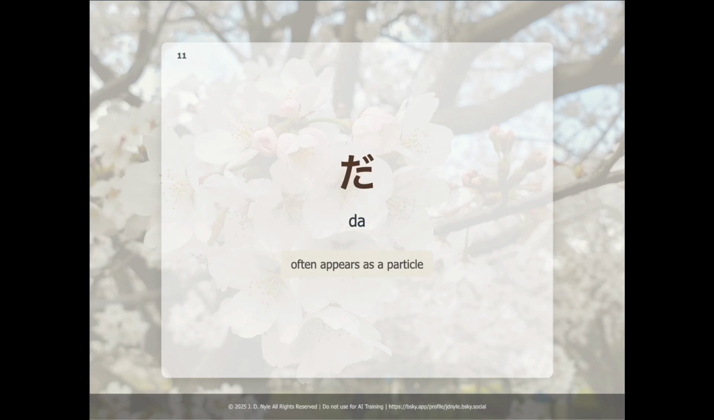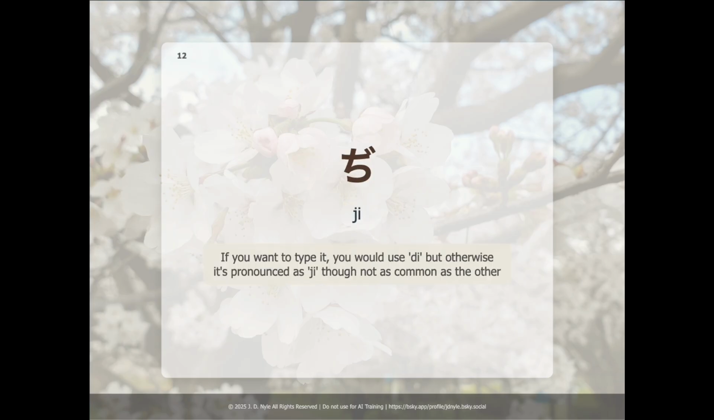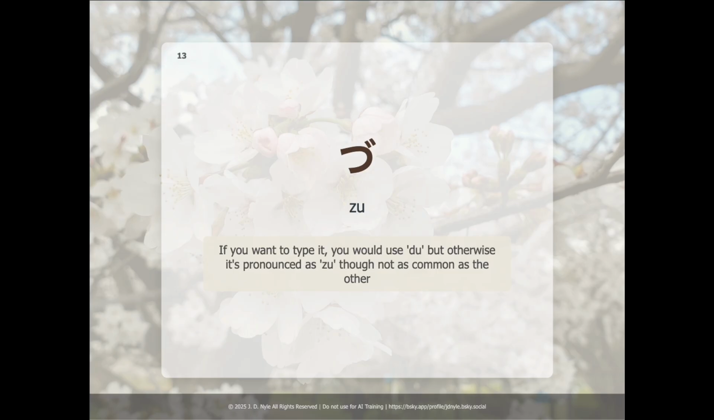Da, this one you will often see as a particle towards the end of sentences. This is also pronounced as ji, but if you want to type it, you want to use a D instead. It's not as common as the other one. Zu, this is also a zu, but if you type it, you would want to use a DU. Again, not as common as the other one, but there are some words that use it.